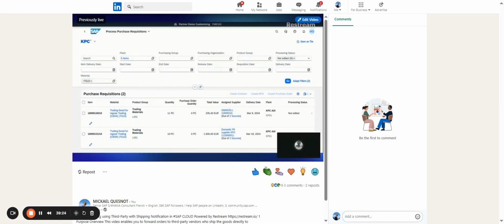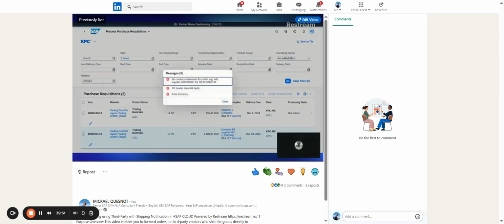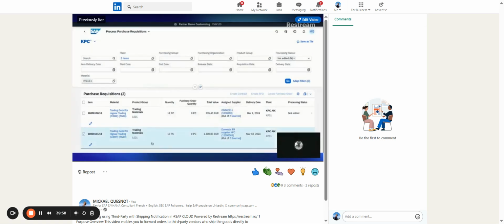We stay on this application. Choose the purchase requisition and select create purchase order. Note, if you have any warning message displayed, choose OK to skip it or close. So I select my purchase requisition and I click on create. No currency maintained for purchasing organization. It's a good exercise. Okay.